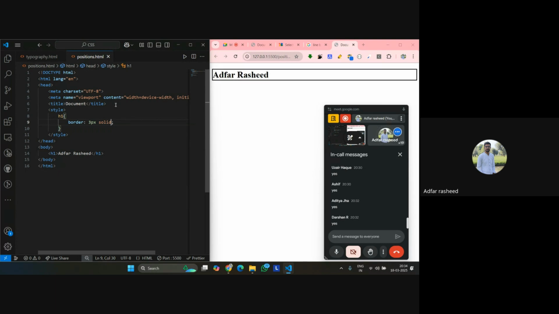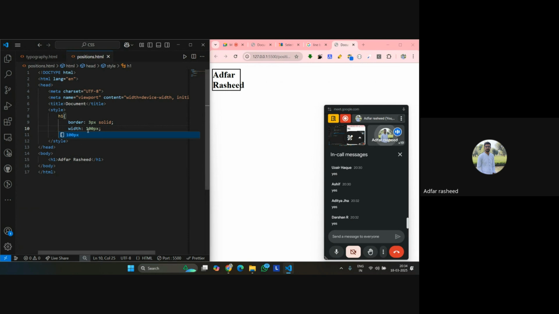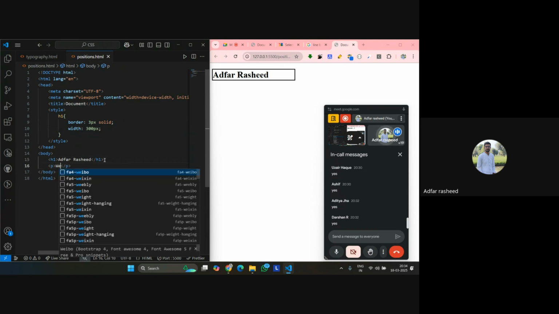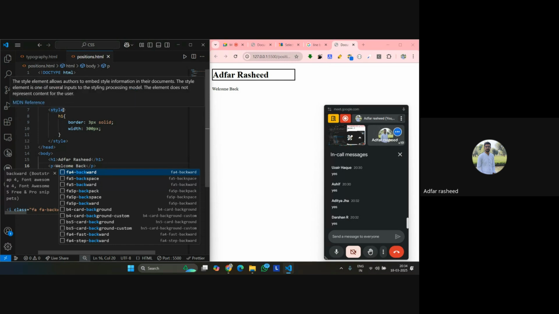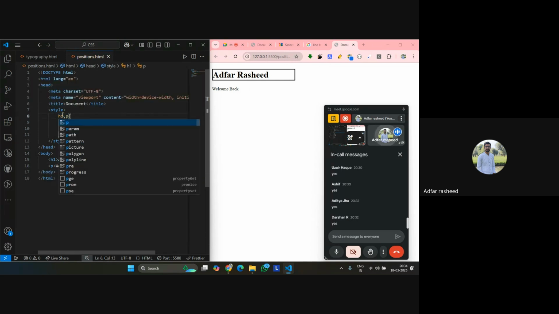Done. What if I will simply implement width? Width is equal to, let's say, 100 pixel. And as soon as I do that, you can clearly visualize. Let's make it a little bit more, let's say 300 pixel. And if I implement 300 pixel, this is how my container looks like. There's one other element over there, a P element, that says welcome back. So for the P tag as well, implement the same width and same border.